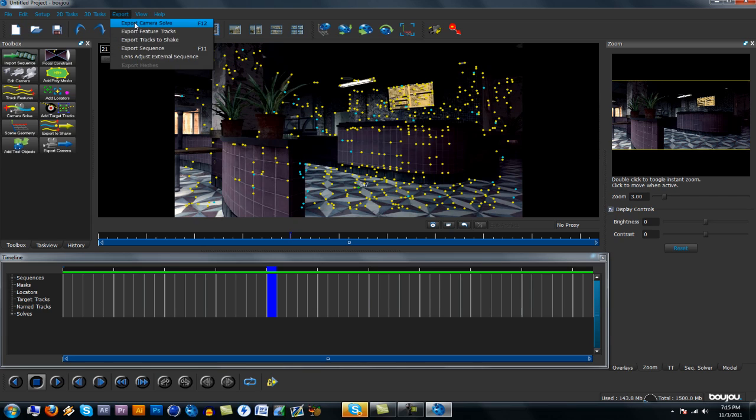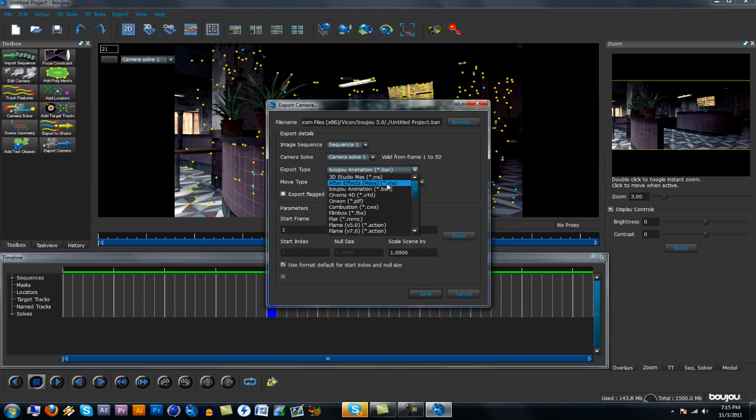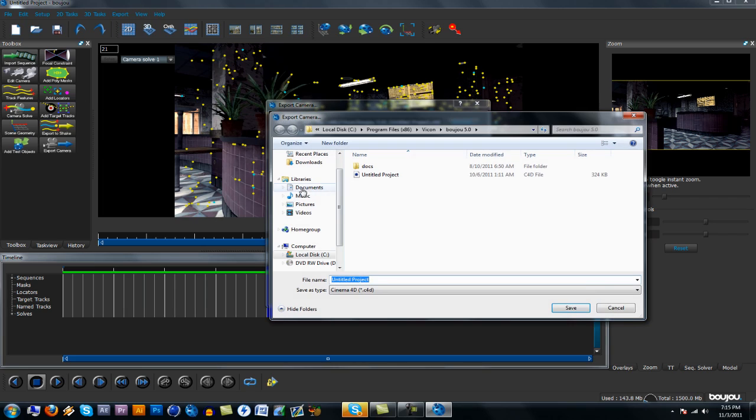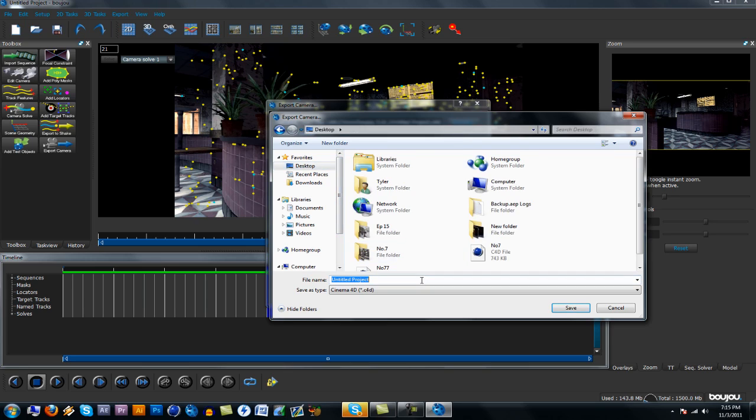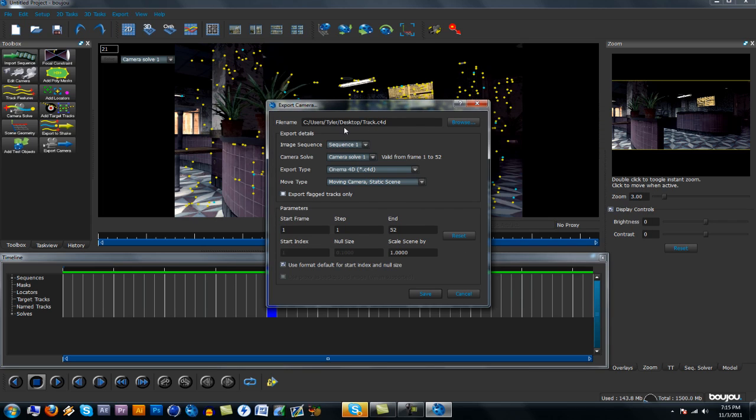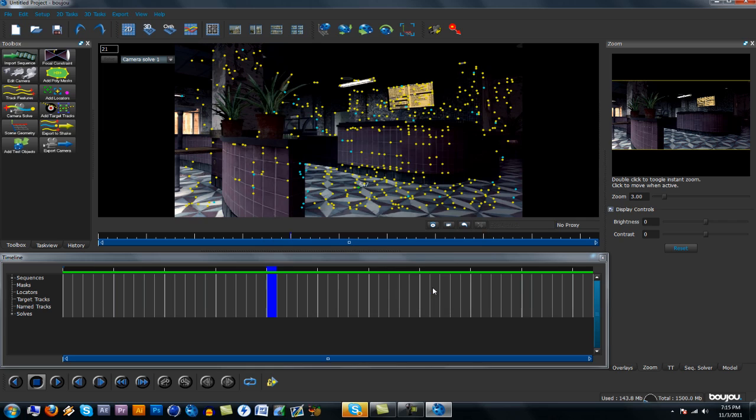So go to export up here, export camera solve. You're going to want to make sure this is set to Cinema 4D export type, and just figure out where you want to have it. I usually just do it to the desktop, and then I can just delete it later, but just call it whatever you want, track. So make sure it's going to save as a Cinema 4D. And a lot of people in a lot of tutorials tell you to scale the scene by 100. I don't do that. I've had more success not doing it that way, so that's just my thing. I don't know what the difference is really, but anyways. So yeah, just hit save.